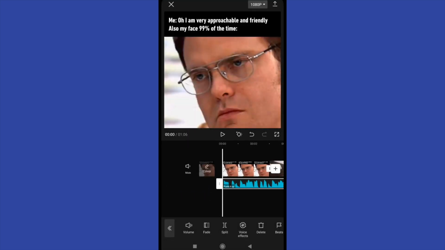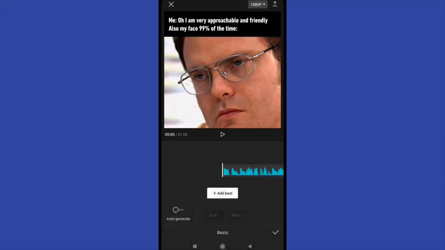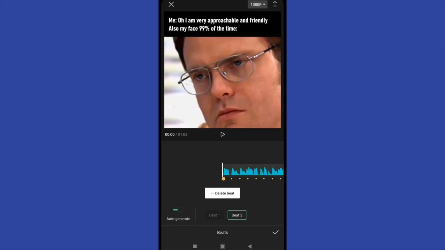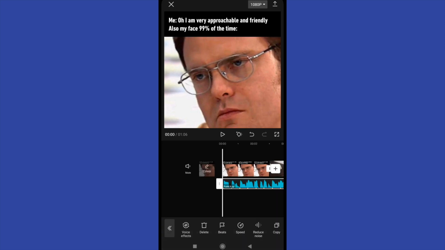If I go into my song, in the options at the bottom of my screen, I'm going to scroll a little and there is an option that says beats. I'm going to click on it and auto generate. So I'm going to add beats automatically, and here I have my different beats. I have two options, beat 1, almost every 4 beats, and here beat 2. For now I'm going to beat 2 and check.